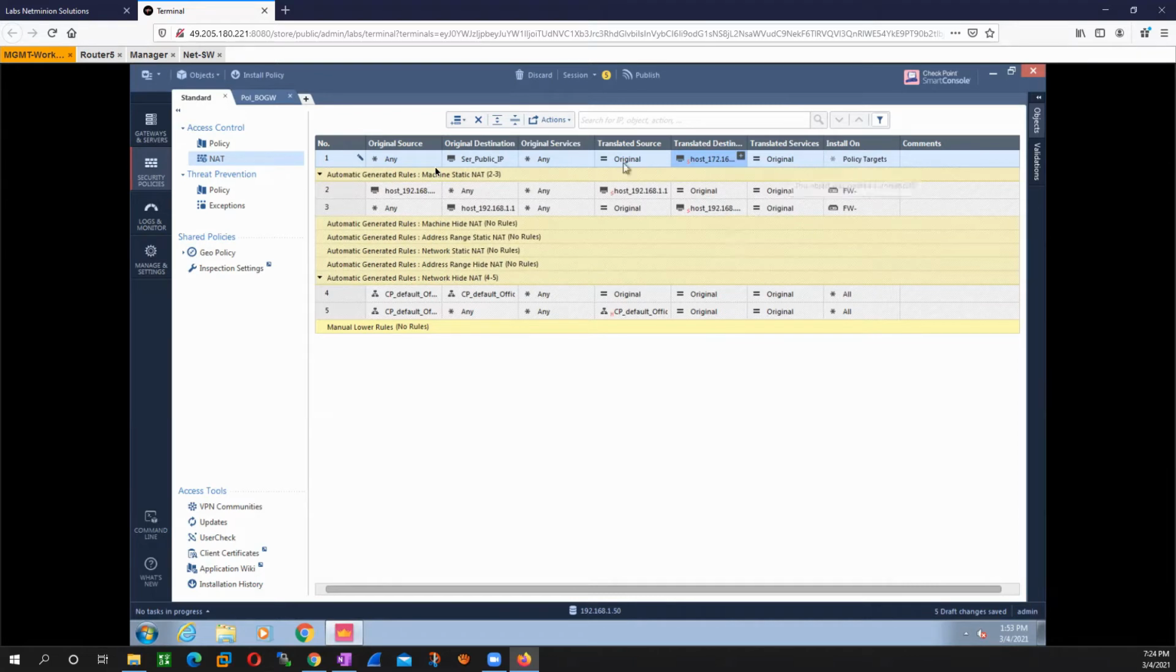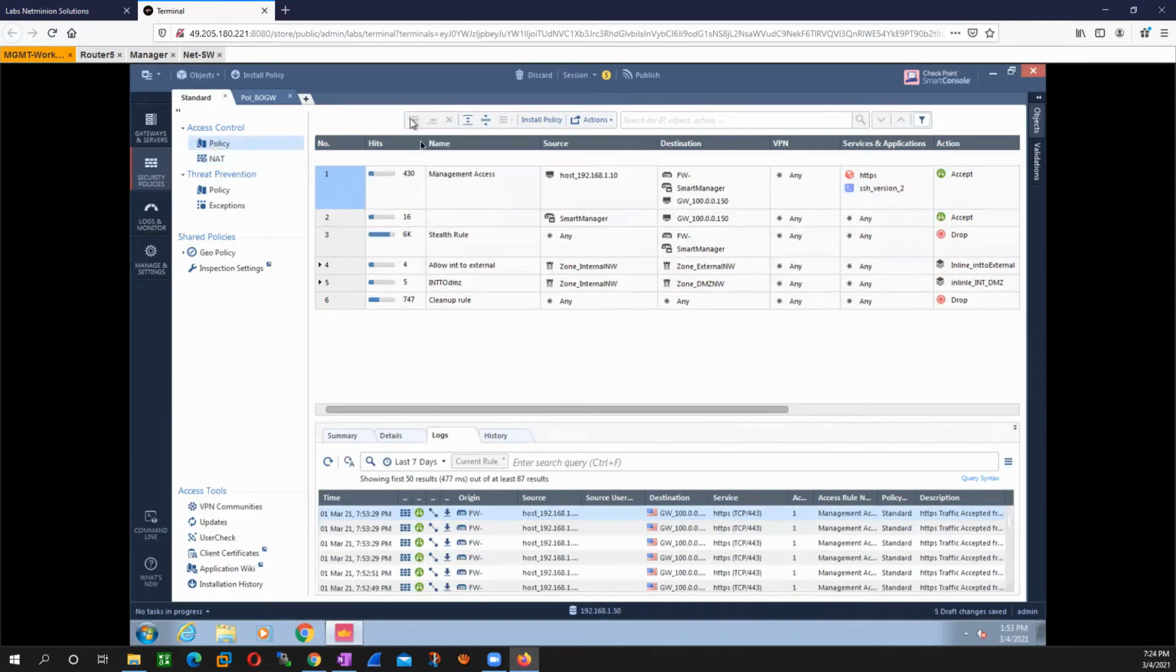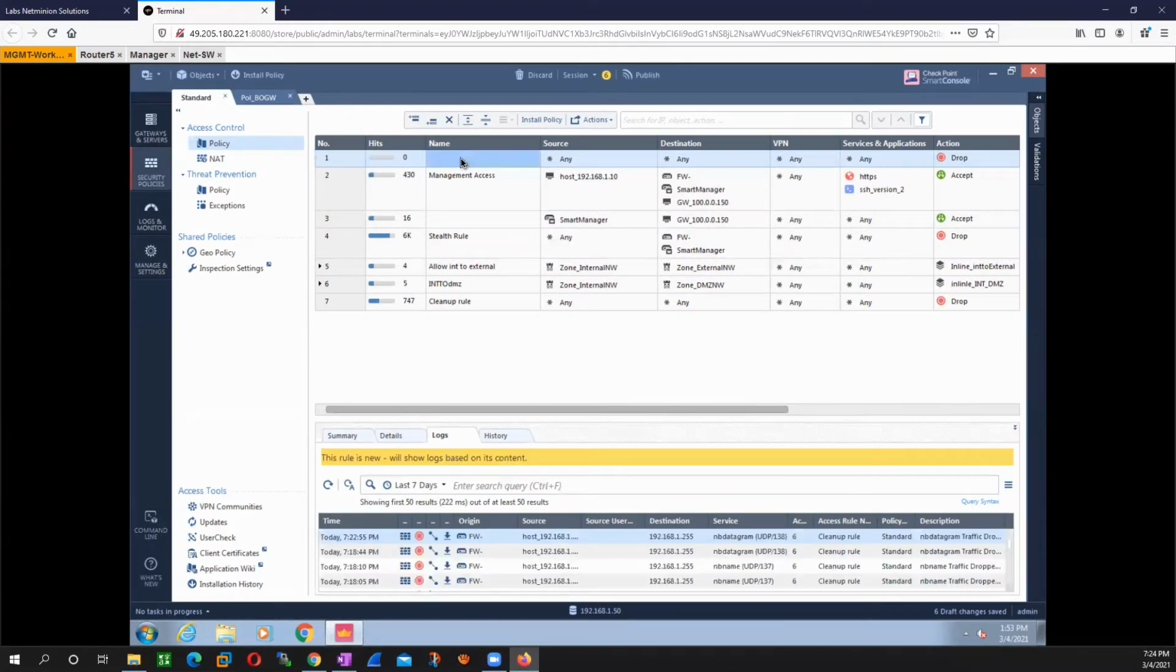Now, this is the rule we have created. Sorry, the NAT we have created. Now we need to create a rule. So on policy you would go, and you can create a policy above. On the above policy you can give the name. Let's say give the test name.